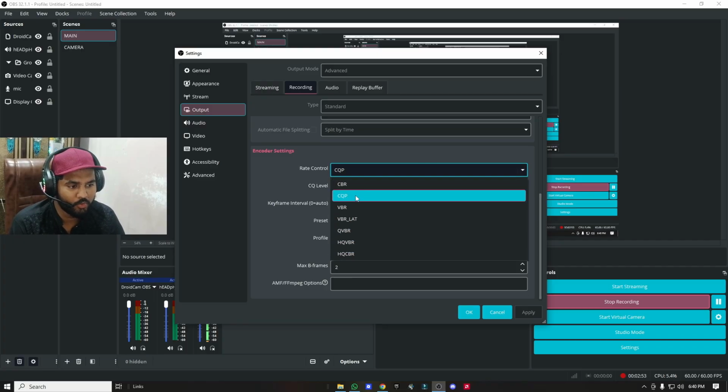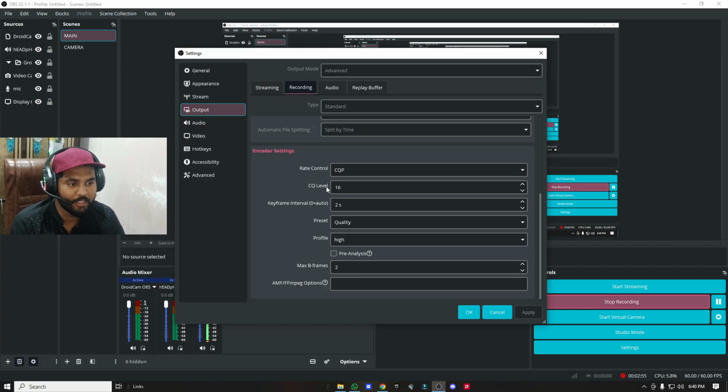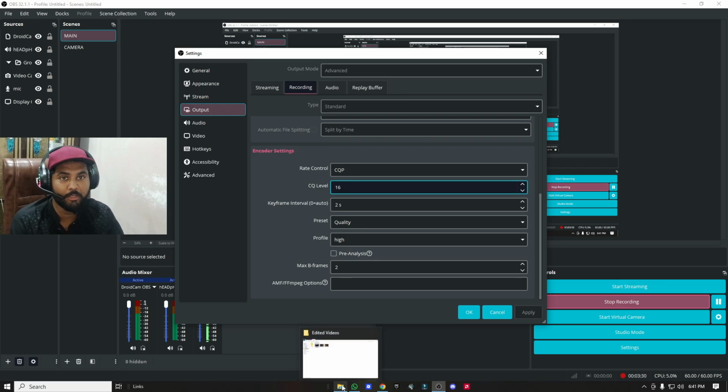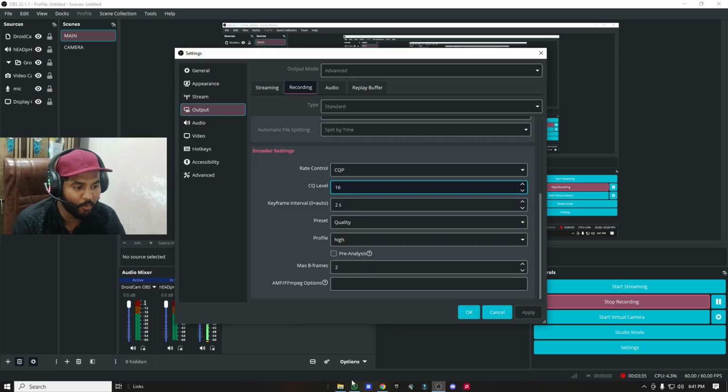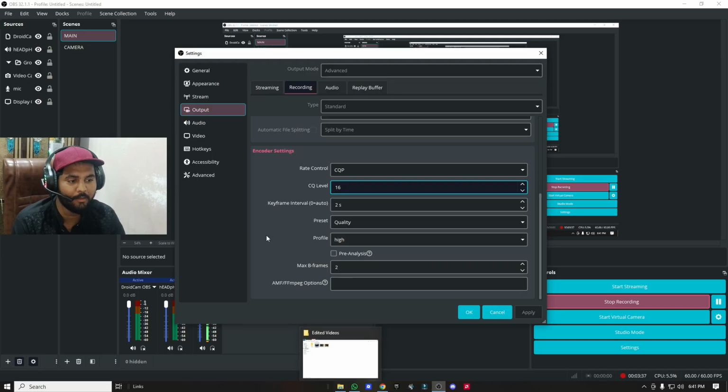Change this to CQP, and the CQ level will be 18 or 20 by default. Change it to between 16 and 17. If this number is low, your video file size will increase massively. Like if it's on 15 or 16, your 30 minute or 40 minute video will be around 40 GB or 30 GB. The lower it is, the more file size it's going to take and the more quality it will have.